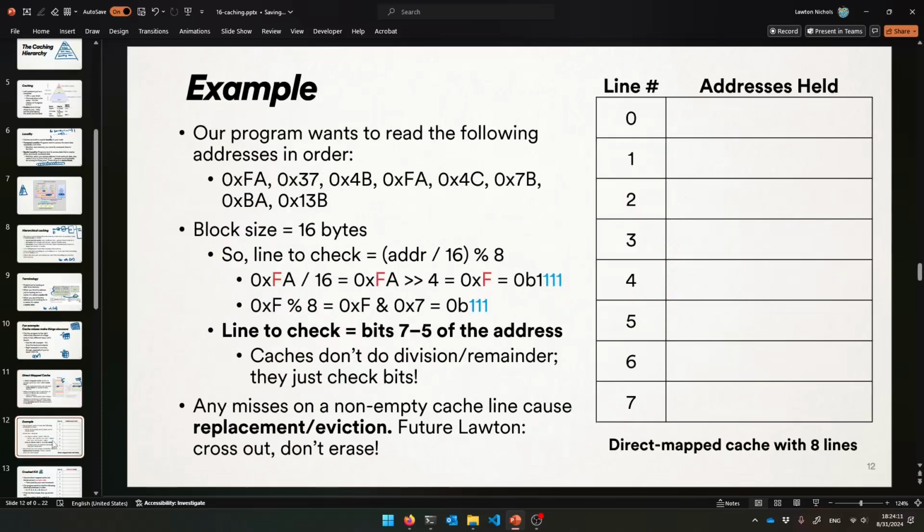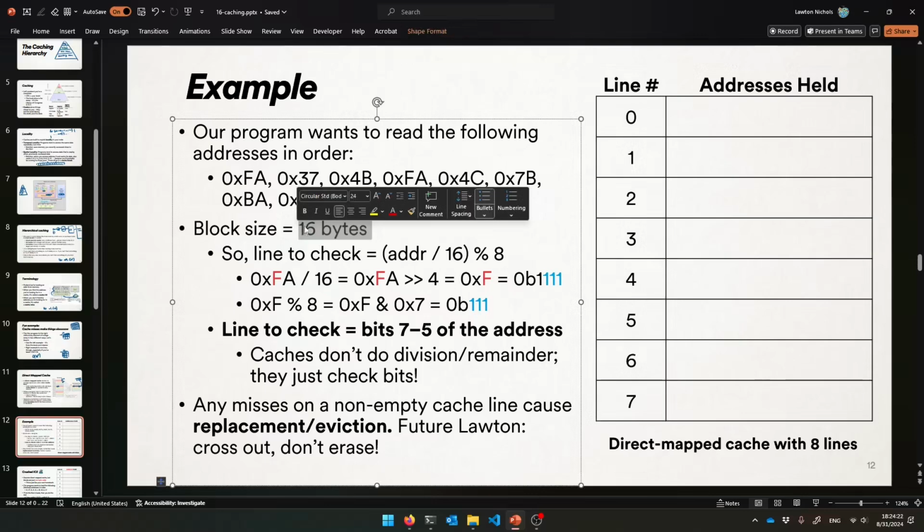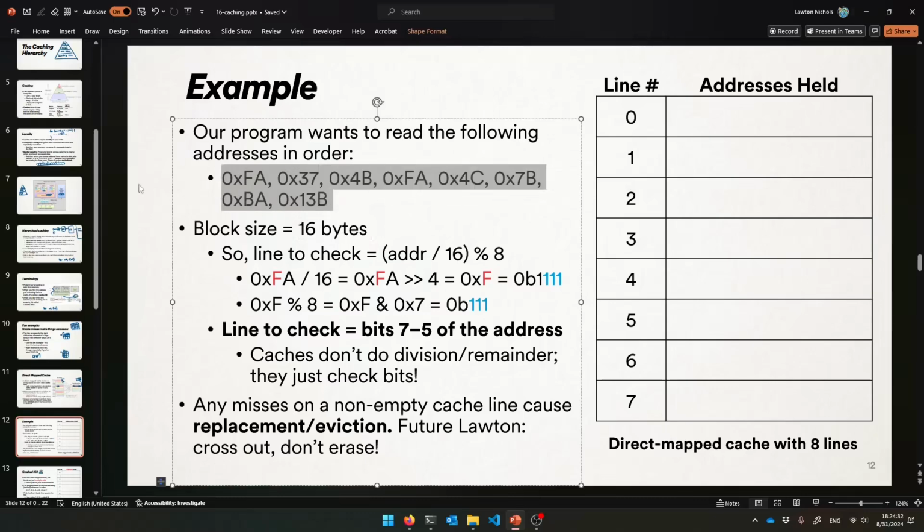So here's an example. Let's do it ourselves. Let's pretend we have a direct mapped cache with 8 lines, and let's pretend that our block size is 16 bytes. Every time we read something, we're getting 16 bytes of data. That's how big our blocks are, all right? So let's say our program wants to read these addresses in this order. Doesn't matter how much it wants to read.